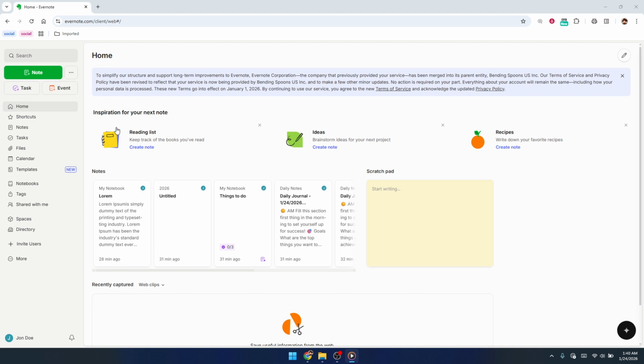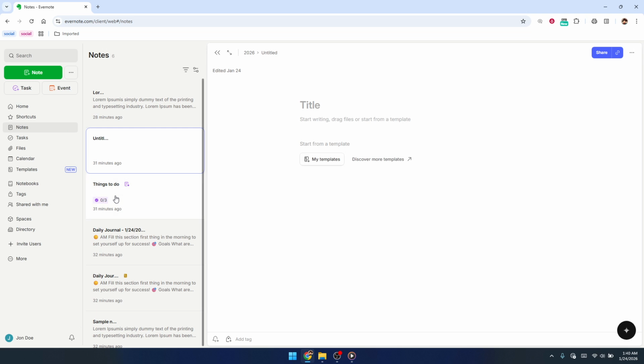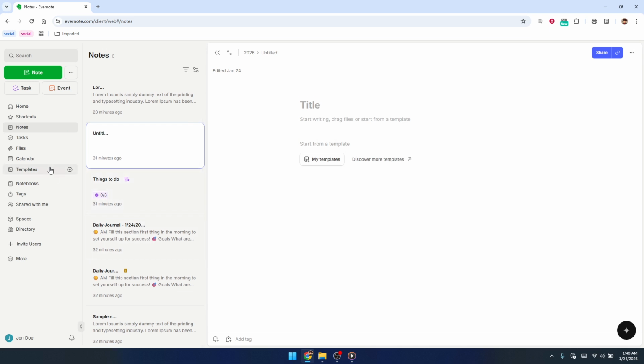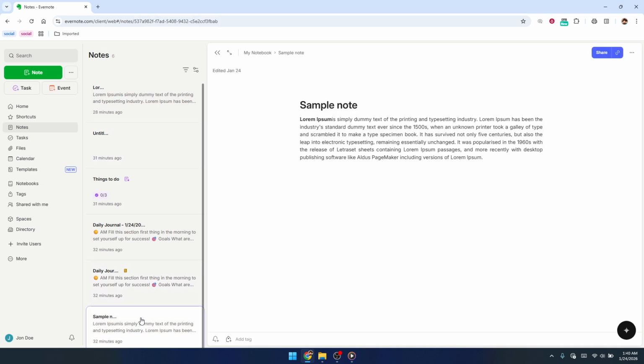Go ahead and open the note you want to save. You can do this by signing into your Evernote account, navigating to your notebooks, and clicking on the specific note so that it's fully open on your screen. Take a moment to scroll through and confirm that everything you need is visible, including images, checklists, and any formatting.